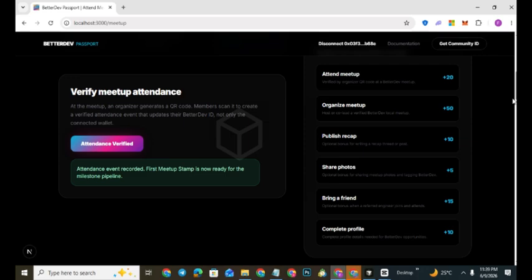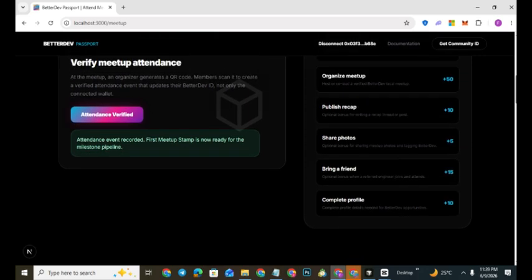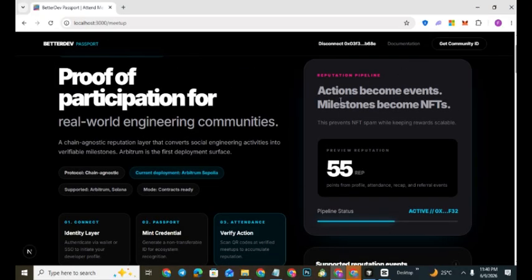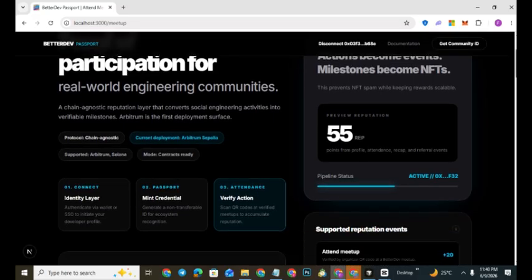The current reputation points are simple: you attend a meetup, you get some points, 20 points. You organize a meetup, you get some points. You publish content. These are just a few of the points currently supported with this protocol.